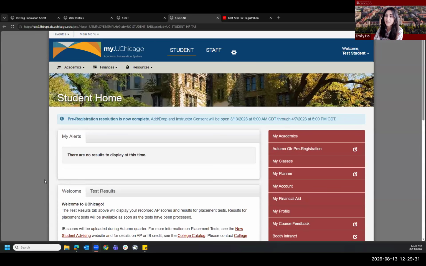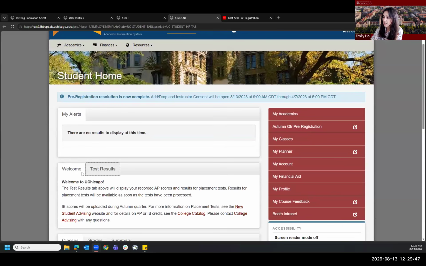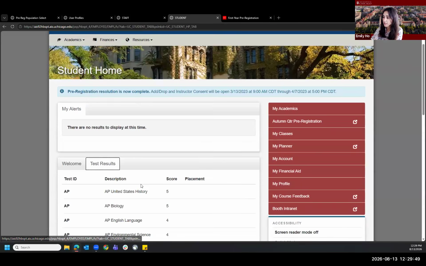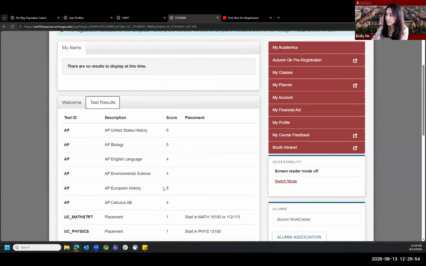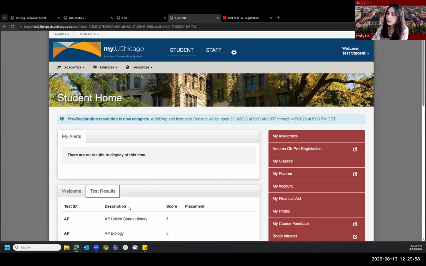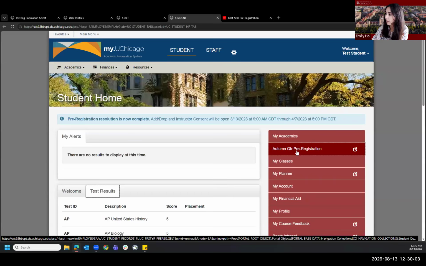So when you log in, it will look slightly different. The colors will be different. You might not have the exact same bars, because we use this demo environment to test a bunch of stuff, but the gist of it will be pretty much the same. When you log in, you'll see this landing page. Like Catherine said, you'll see a welcome message here. You can click over to see test results, which will have any AP scores that you've sent in, as well as any placements. When pre-registration is open next week, you're going to want to go to the right-hand menu bar and click that autumn quarter pre-registration button.